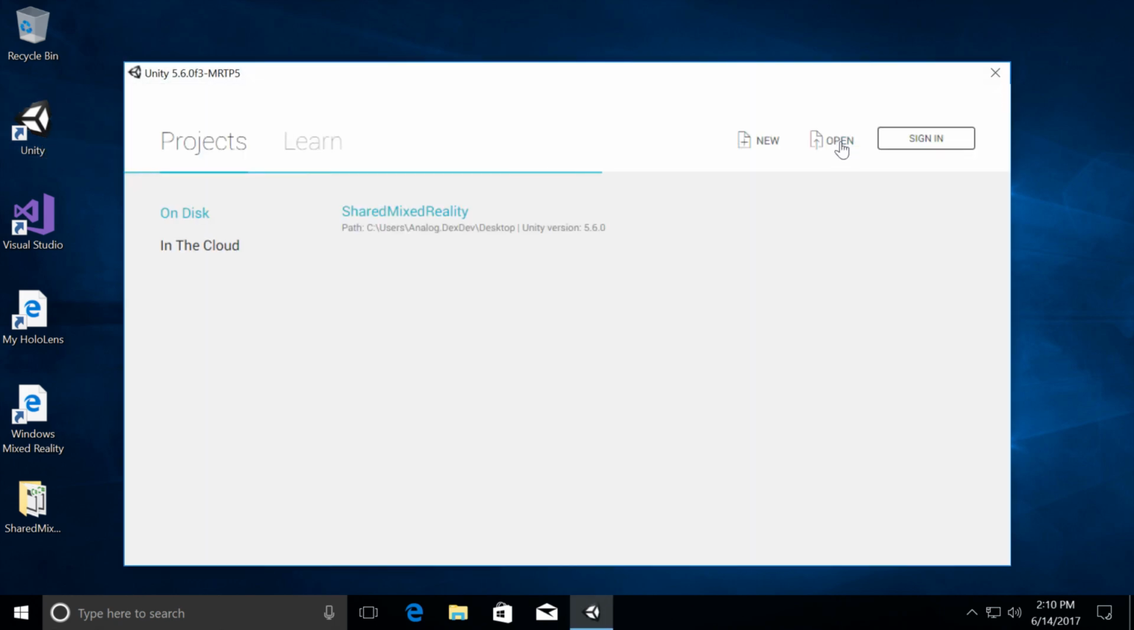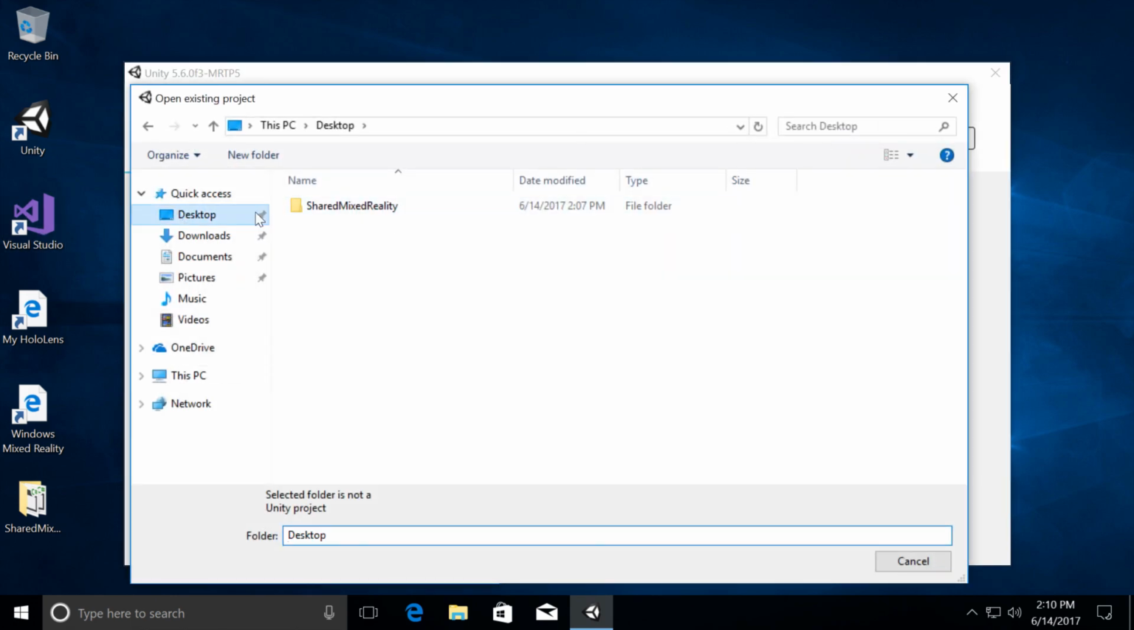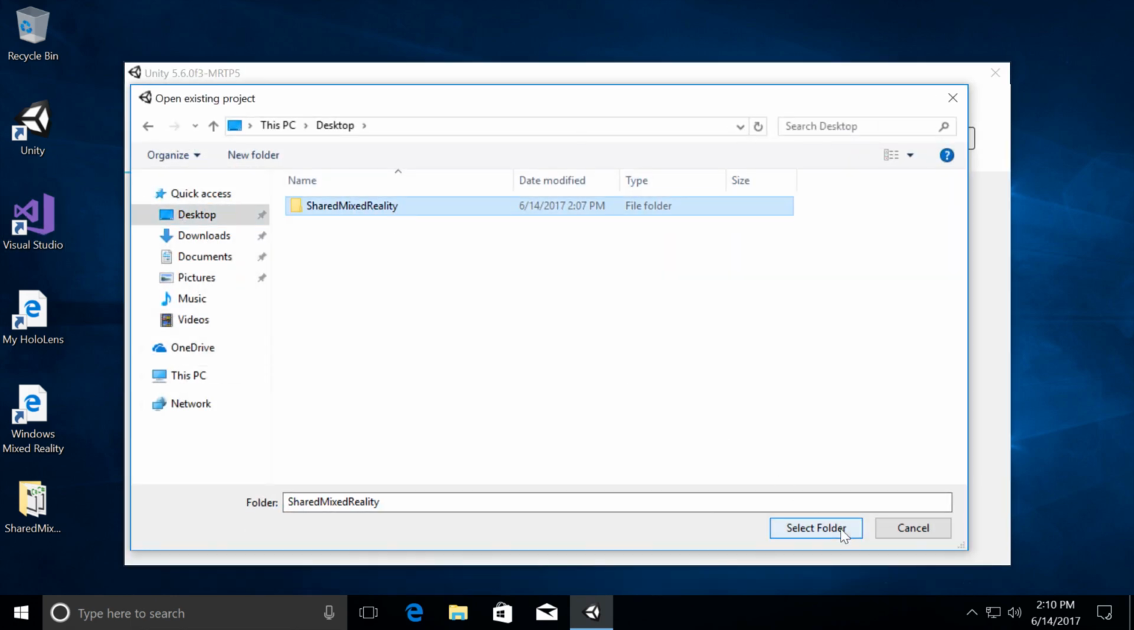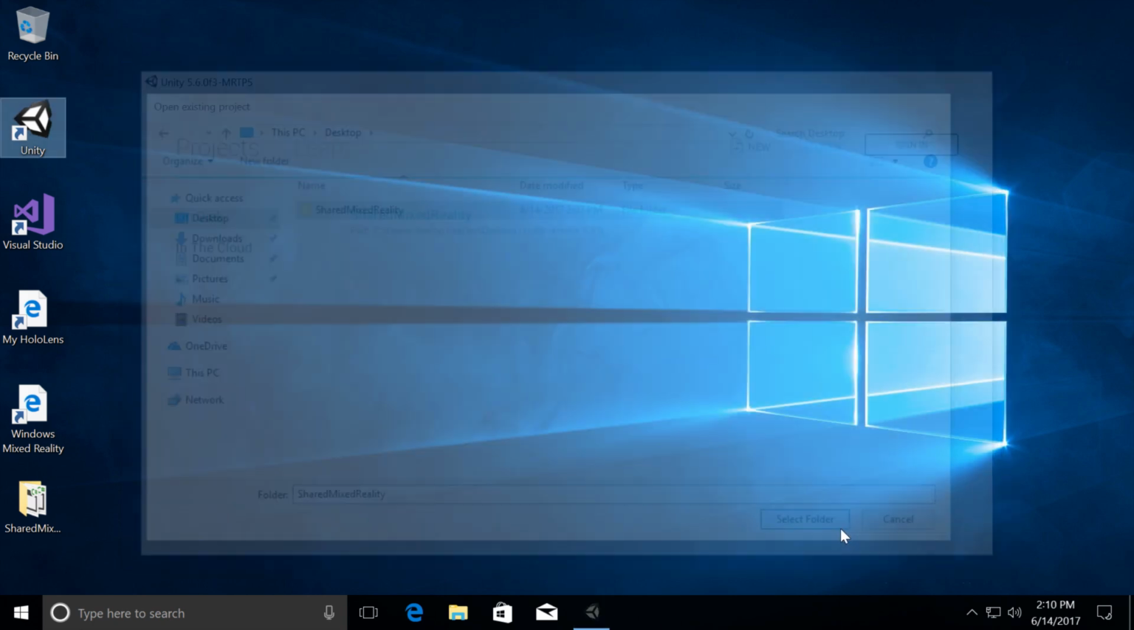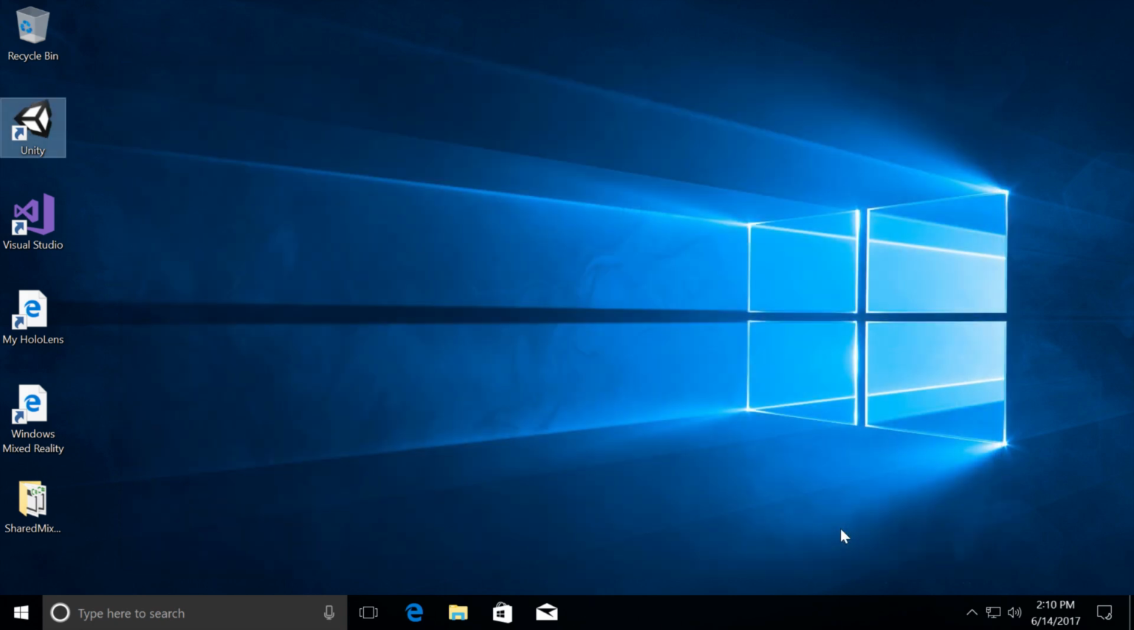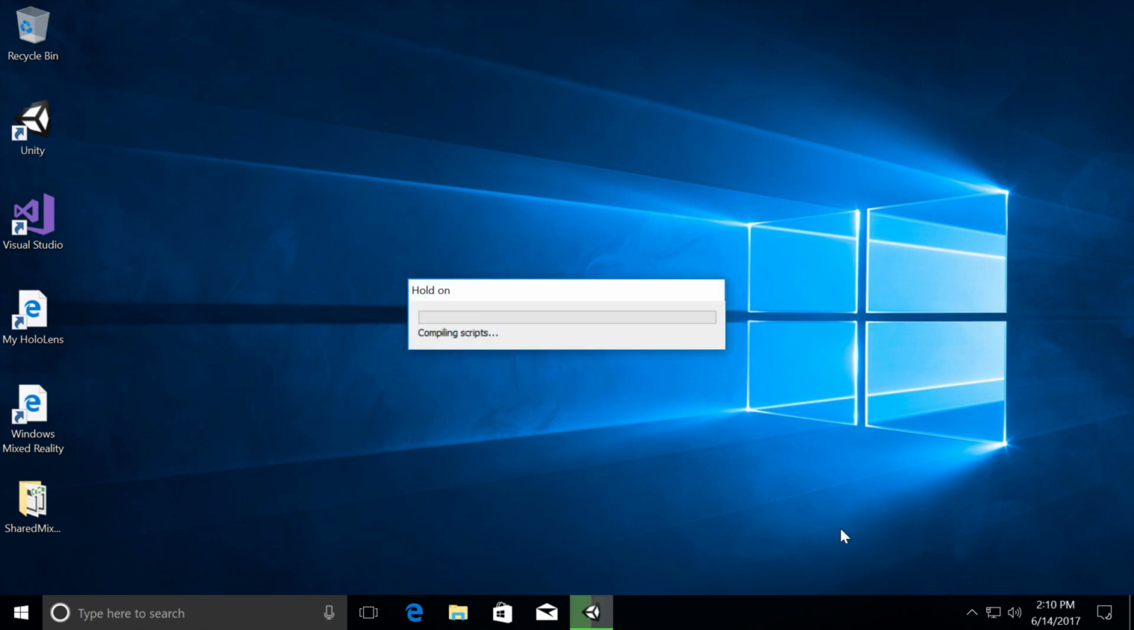Navigate to the desktop. And select the Shared Mixed Reality project. Click Select Folder. And this is going to tell Unity to open the project for you. So we just have a pre-canned project with all the assets in it because it just takes some time to get the assets in there, and that's why we have everything imported in here.